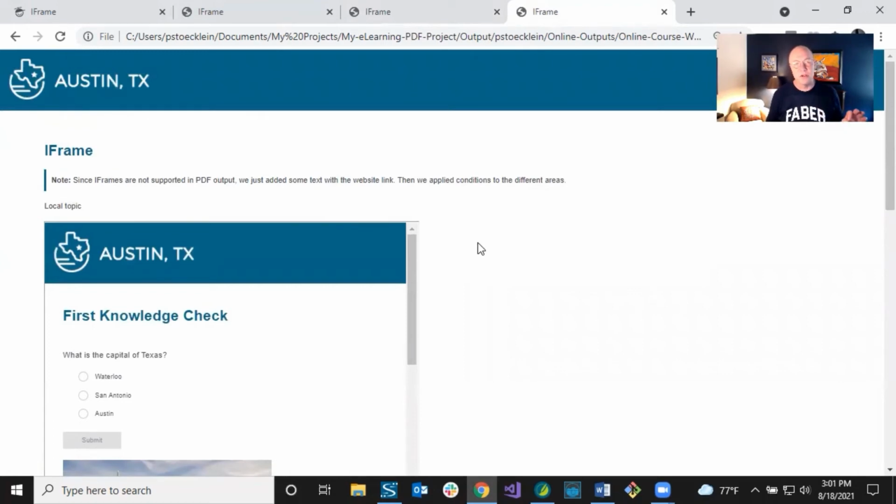All right, so that's going to do it for creating these and editing these. But in the next section, I just quickly want to go over a few things for you to consider when you're using iframes.